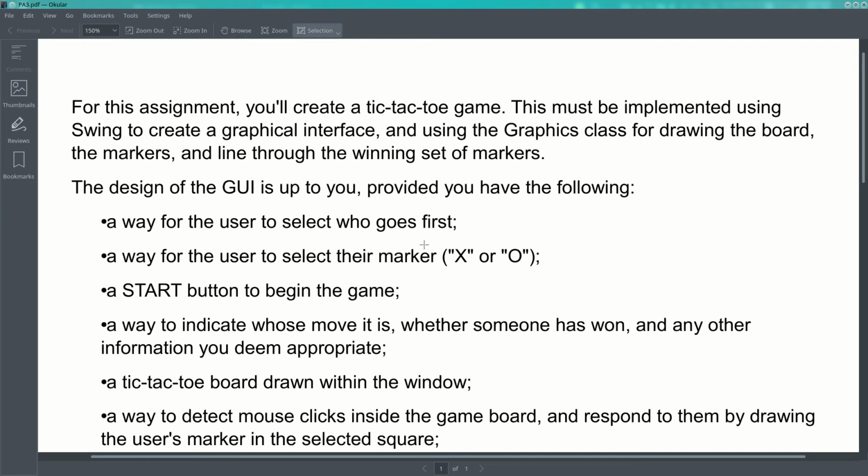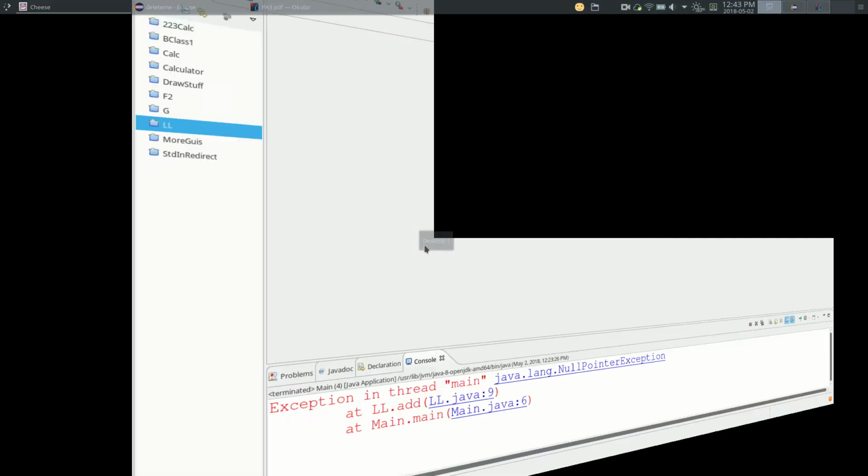So you don't have to have a smart AI. You can make random moves as long as they're legal. You don't have to use color. You can do this all in black and white if you want. You're not going to lose any points for that. But if you want to play around with color, this is a good opportunity to learn how the color model works and how to colorize components and so on and so forth.